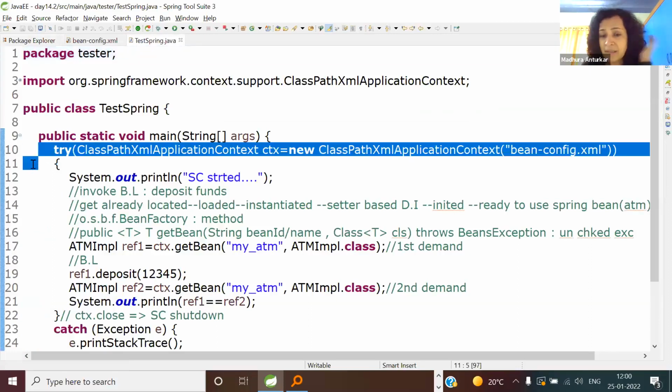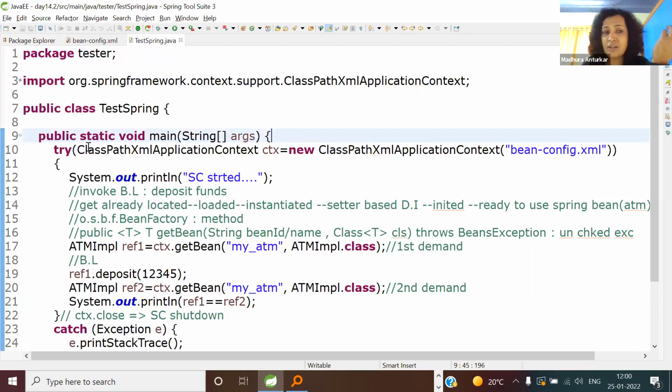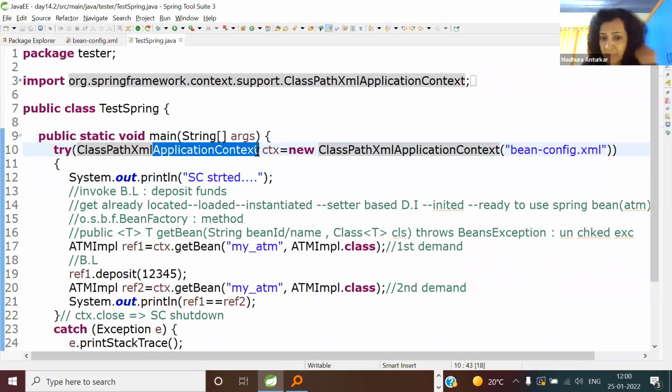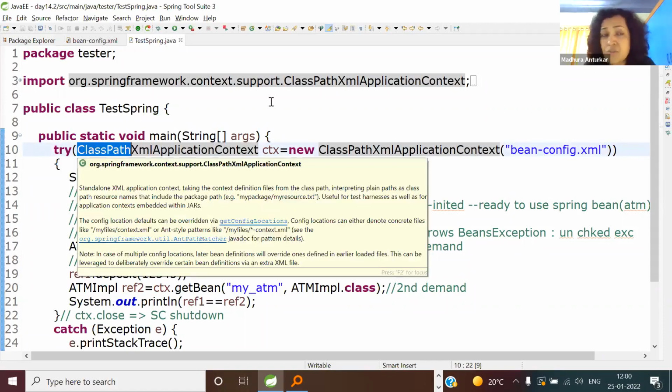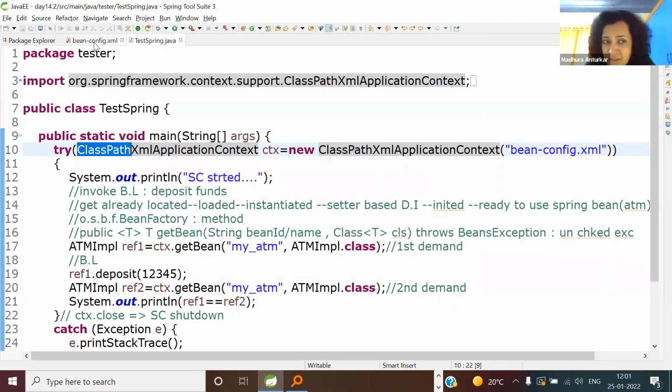When line number 10 is executed, which class is getting instantiated? ClassPathXmlApplicationContext. What does it represent? You are creating an application environment. Context is an environment. You are creating an application environment, that is a Spring container, using XML instructions located in the runtime classpath. So at this point, what will the container do? The container will start applying the instructions.